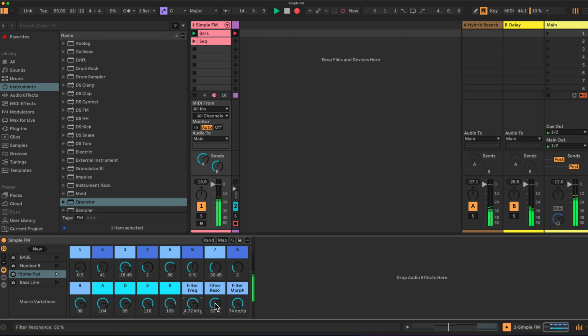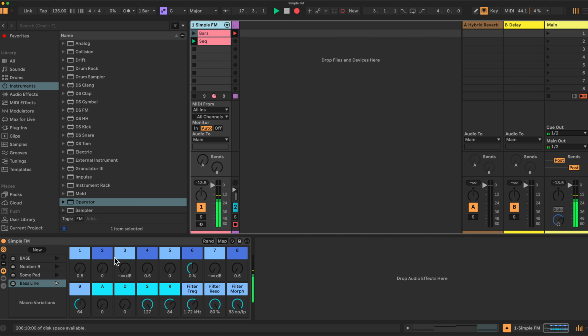Let's have a look how it works and how I put it together and how you can put it together yourselves. So let's have a look at the rack then. As I say, the purpose was just to really have a way of exploring FM, finding new tones without getting caught in the complexities of the topic.